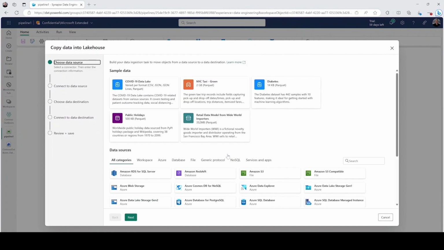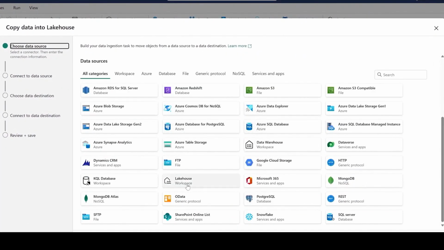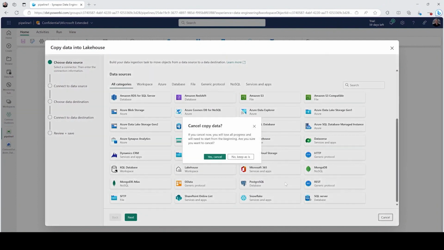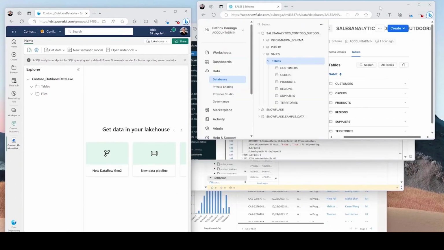Now we can bring data into the lakehouse by using any of the 150 connectors that we have here. But we don't want to do that in this case because we don't want to manually copy the data. Instead, we're going to use Fabric's shortcuts and mirroring capabilities to access all of our data through Fabric with zero ETL.